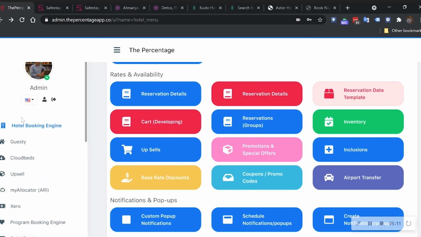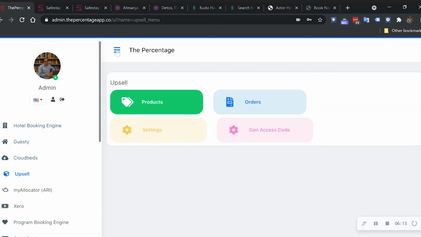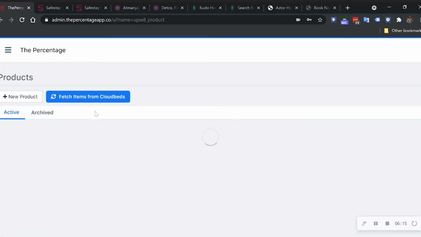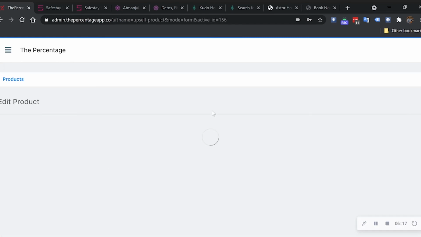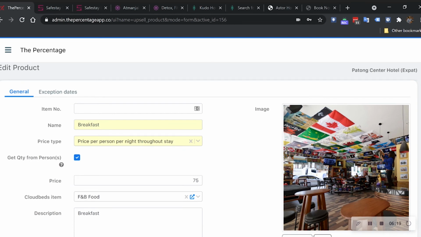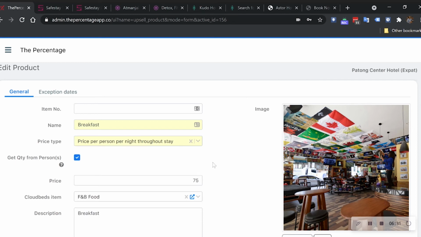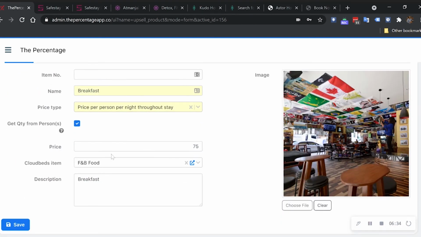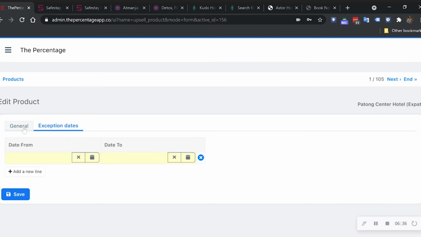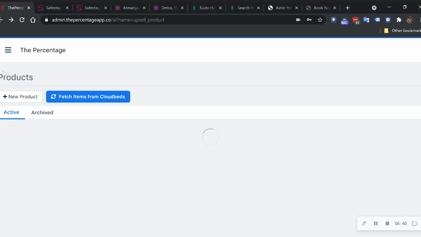For the upsells, we have an upsell platform, like I showed earlier with the breakfast. So you can set the upsell name, so the product you're selling. You can choose whether price per person, price per piece, price per room, price per person per night, or per person per night throughout stay. You can set the price, and it allows you to set the dates where that shows.